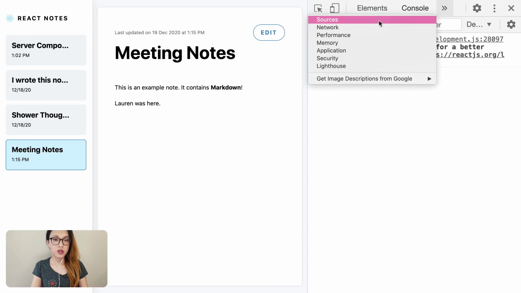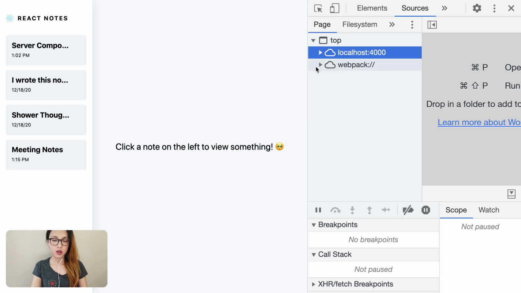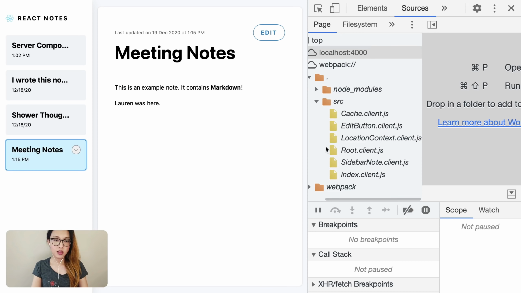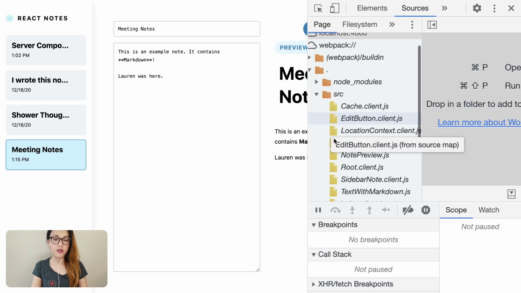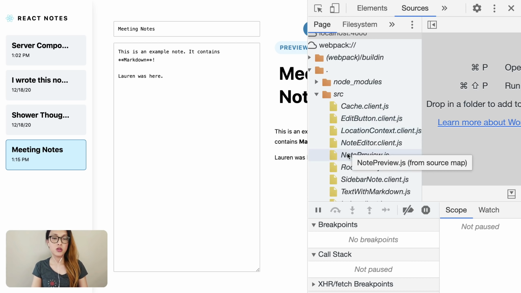Now, here's a really interesting property of shared components, and I'm going to refresh the page. So watch what happens when I click on a node. You'll see that we downloaded the edit button, which is a client component, but the node preview component is nowhere to be found because it was being rendered on the server. But when we click on edit, we're now in the node editor component, and we do have a requirement for or dependency of the node preview component on the client. So we have downloaded this component on demand. And that's a really great property of shared components.